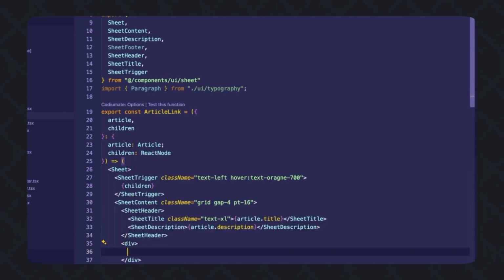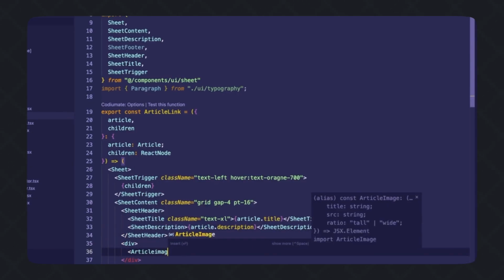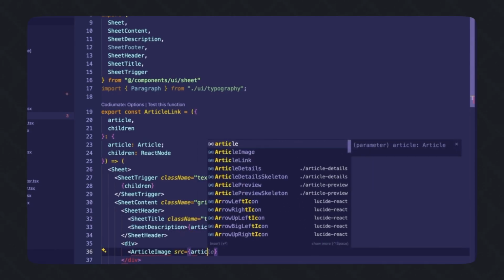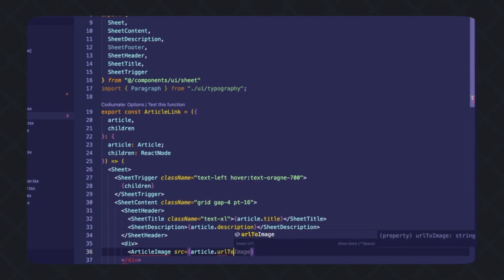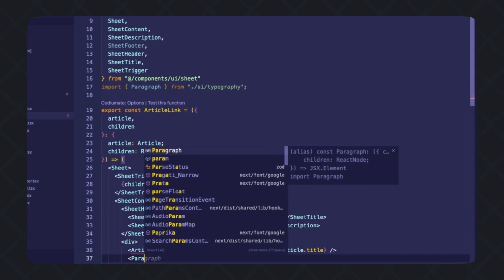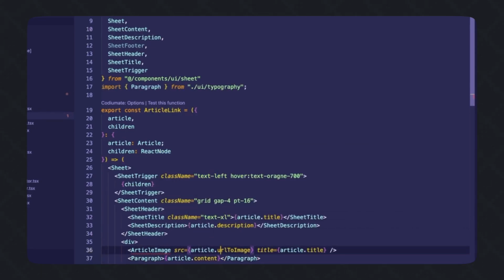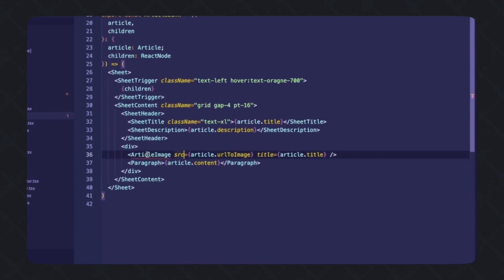And we want to render a div with the article image. And a title. And a paragraph with the article content returned from the API. We also need to pass a ratio, and we're going to make it tall.